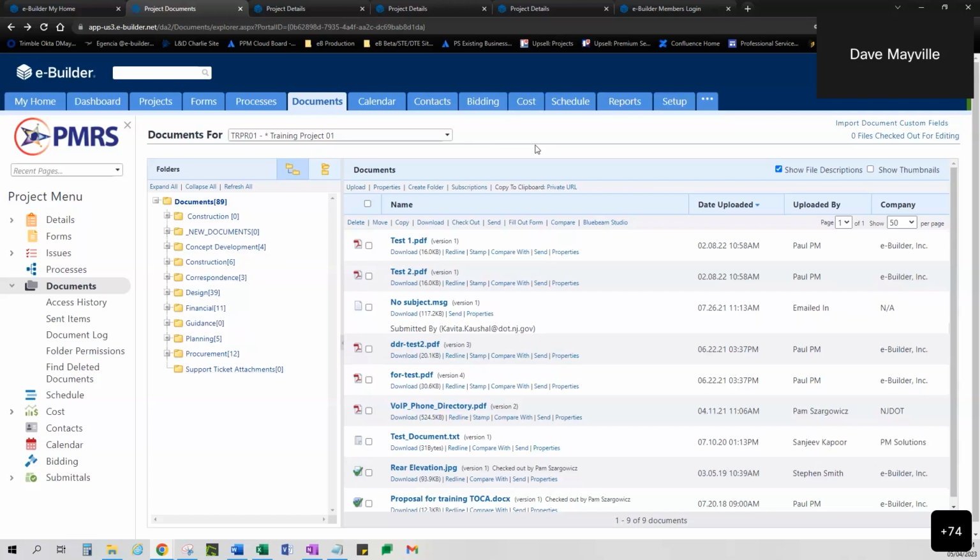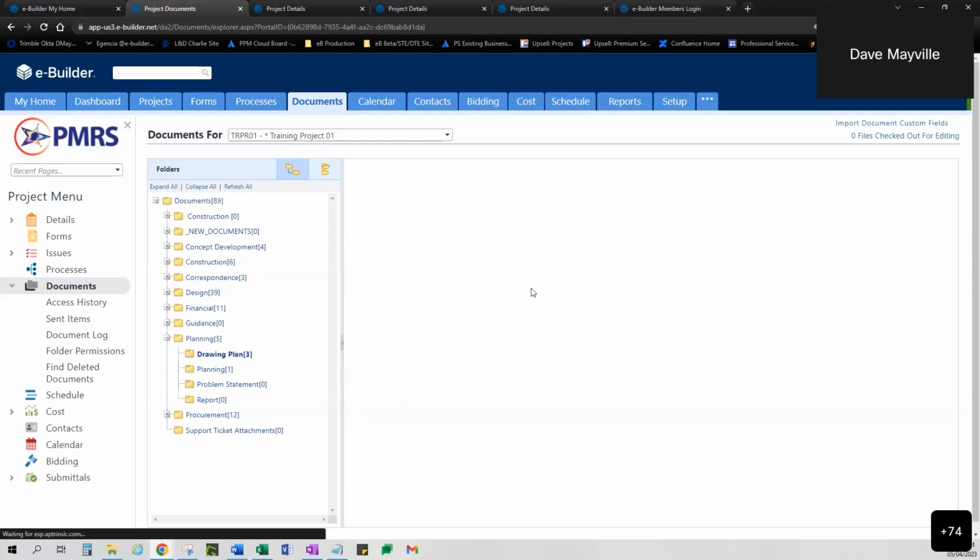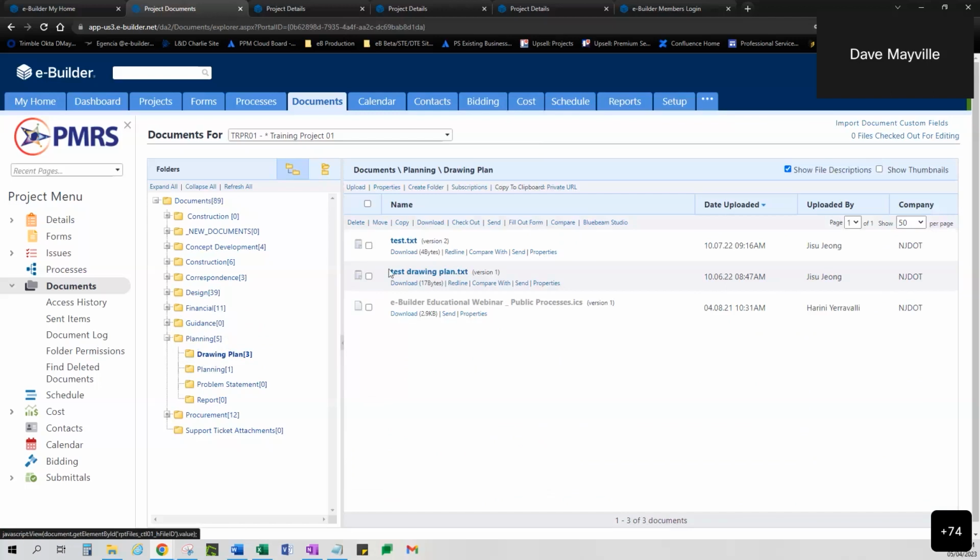So if I know that all of my planning documents, if I'm looking for drawing plans, all 12 of those projects, I know I can go into the planning folder and then find the drawing plan subfolder and locate those drawing plans. That's going to be the same exact folder and folder structure on every single project for consistency.